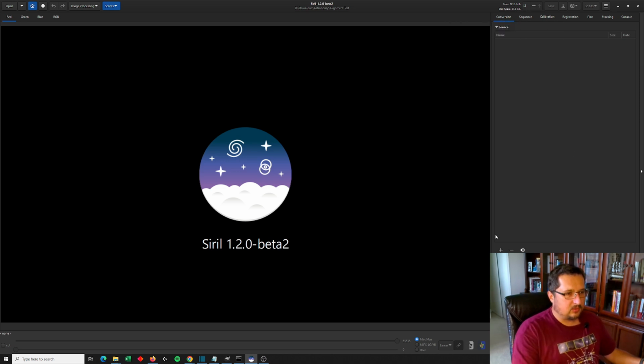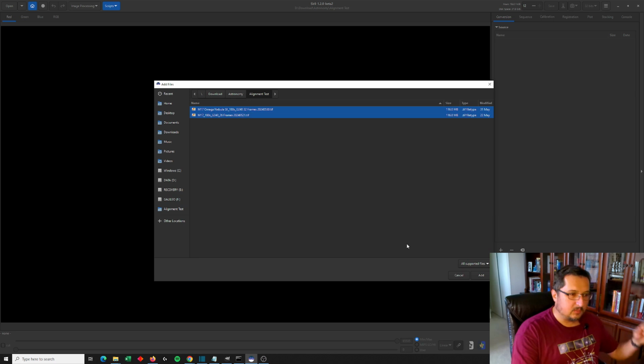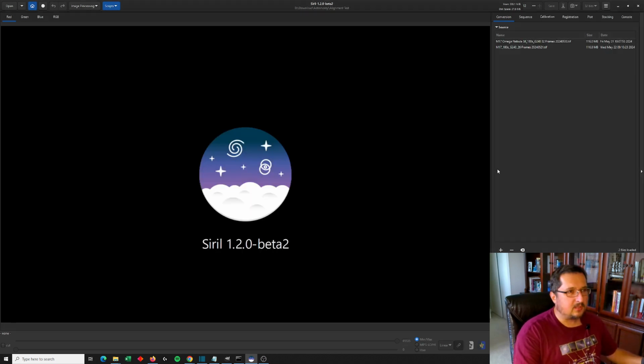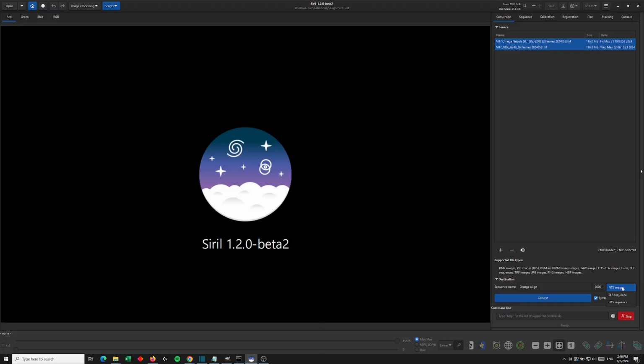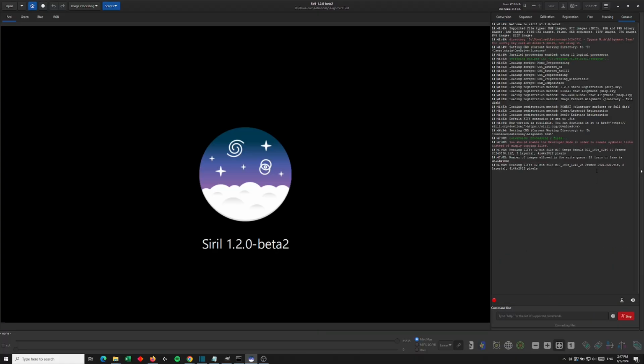So here I need to add the images to the conversion tab. And here's the two images. And click on add. And here I'm going to add both of them to a new sequence. And I'm going to call this Omega Align. And I'm going to hit convert. And it's going to convert these images to, I guess, the FITS format. That should work fine. So convert.